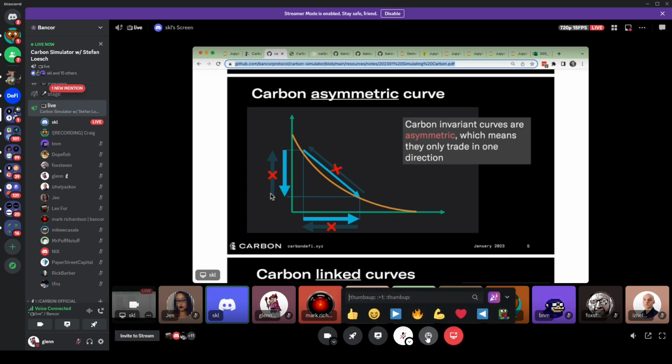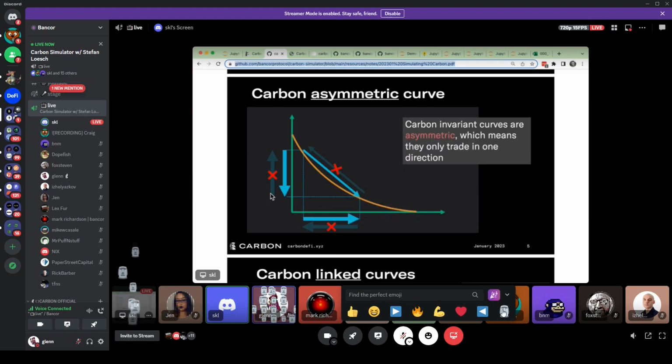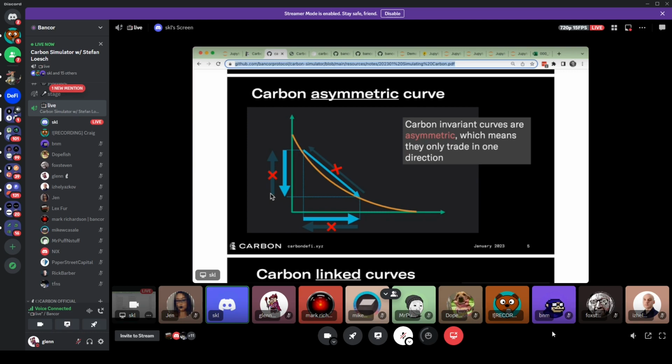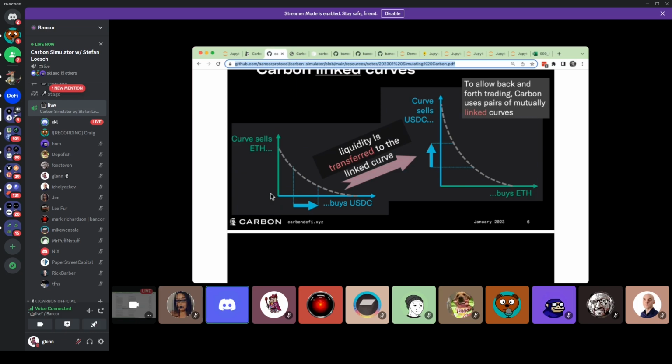Now, the biggest innovation in Carbon is that the curves are asymmetric. So trades on a single curve always go one direction. You always go y-axis down, and when you go y-axis down, you go x-axis to the right. And the tokens don't really stay on the x-axis. So the only tokens that are on a curve are the ones on the y-axis. You can only trade back when you reload a curve, and I'm going to talk about that in a second in the linked curves.